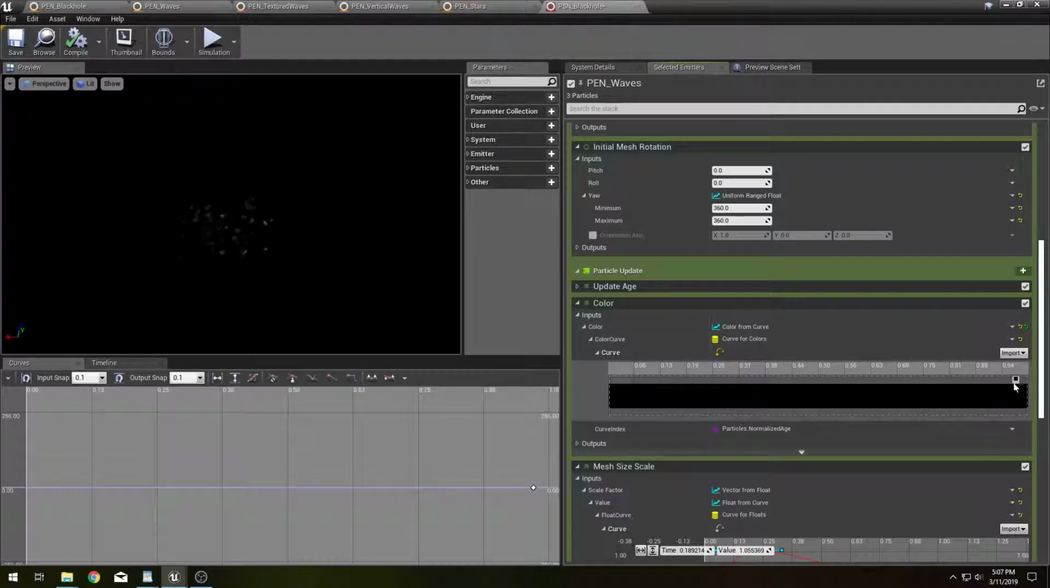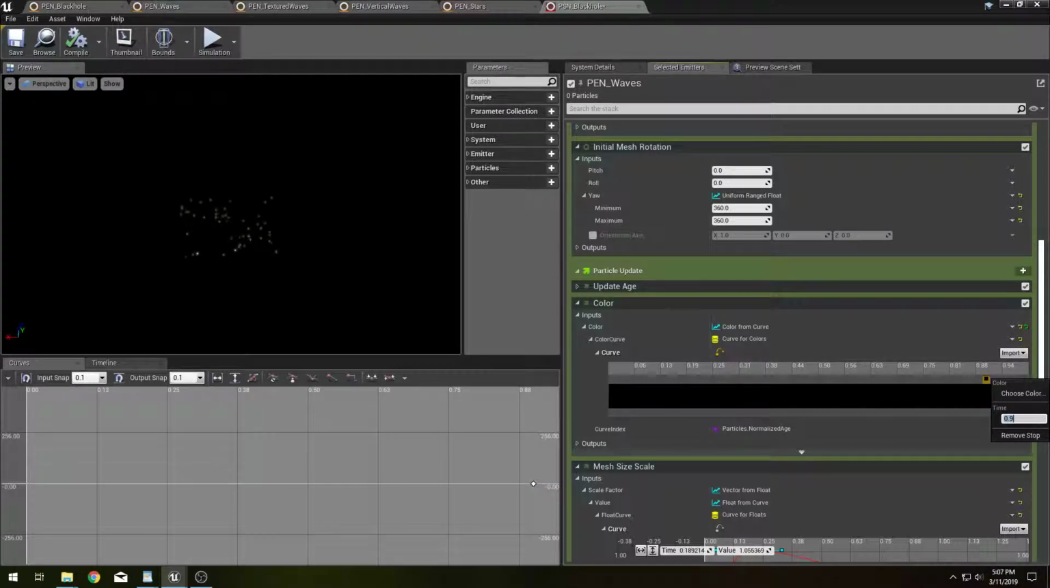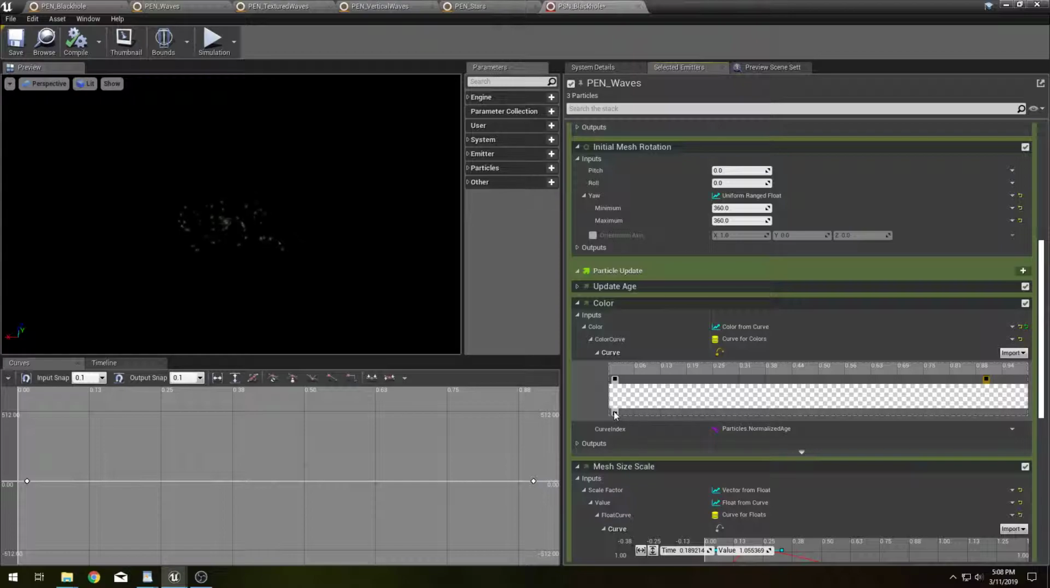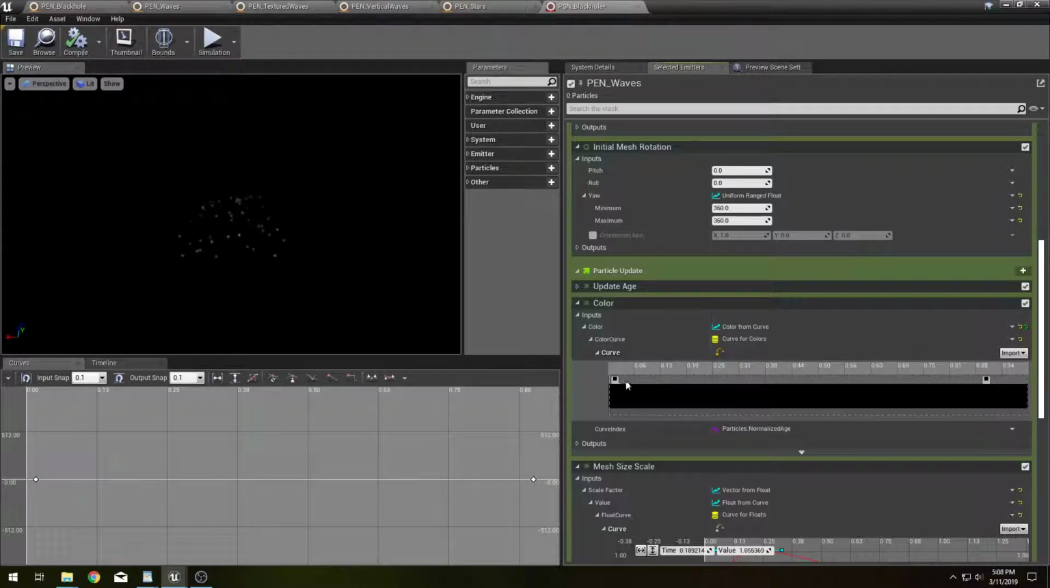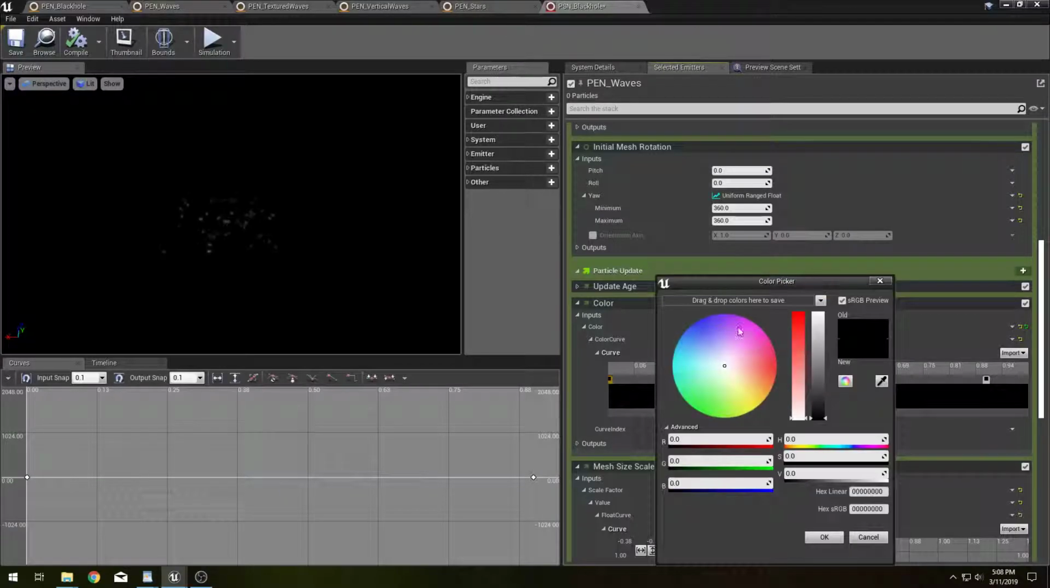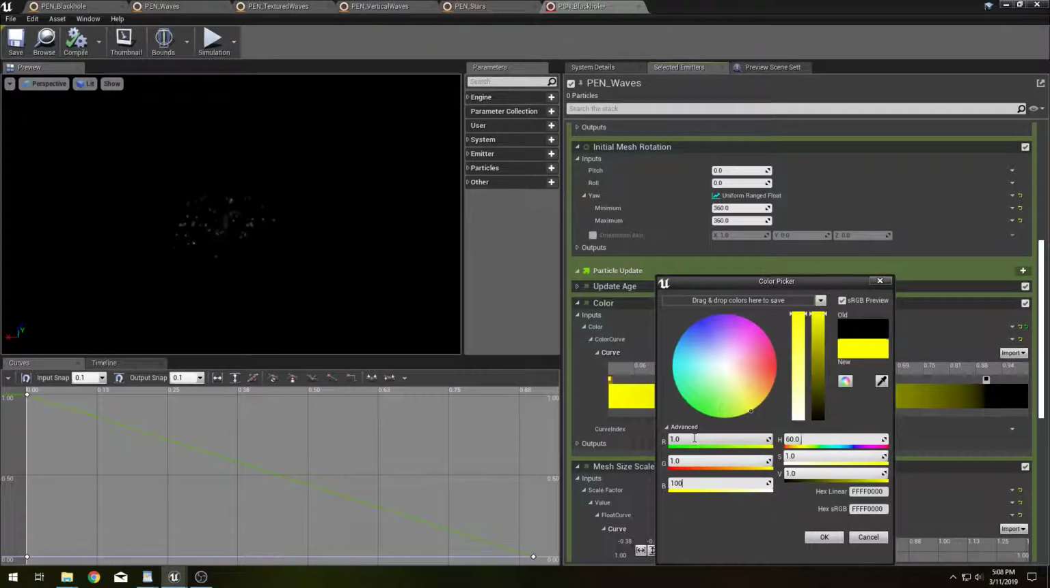I'm going to delete the opacity. This ending is going to be at 0.9, I think is what I had it set to. Let me double check. Yeah, 0.9. I'm going to right click over here, add key to all curves. Remove the opacity, right click it, go to time 0, choose color, and this color is going to be that super emissive blue. So we're going to set 1, 1, and then 100 to blue.